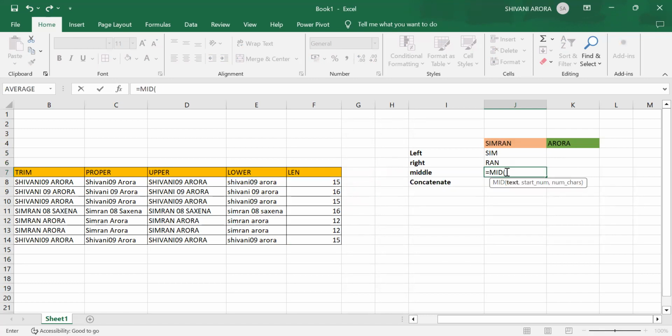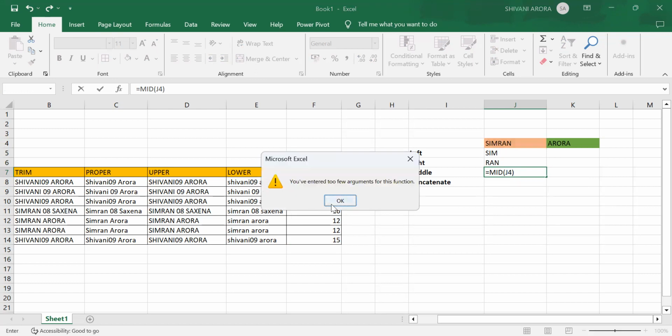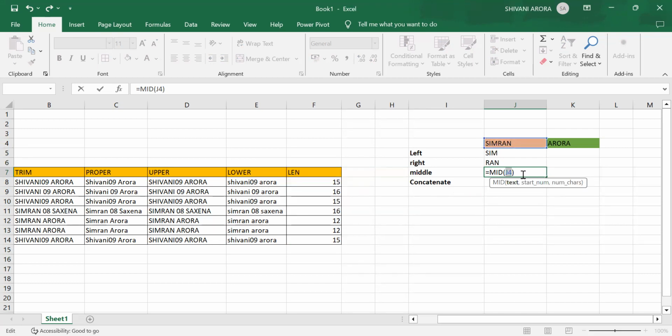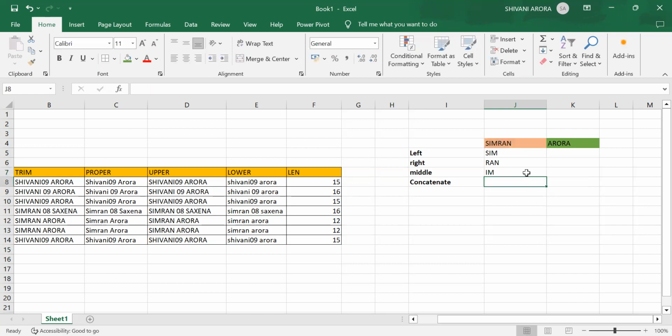If I want the middle, sorry, mid of Simran. So first I'll select it, comma 2, comma 2. And so I'll get IM, because I have written 2 comma 2, meaning the middle, and so I got the IM.